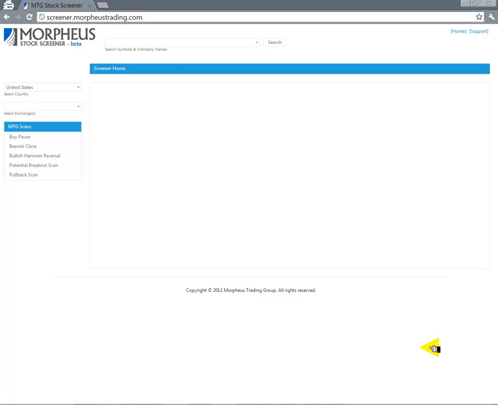Welcome to the beta release of the MTG Stock Screener, which you can access by going to screener.morpheustrading.com. Getting started with the Morpheus Stock Screener is easy.